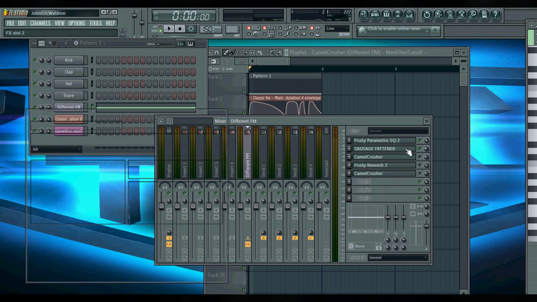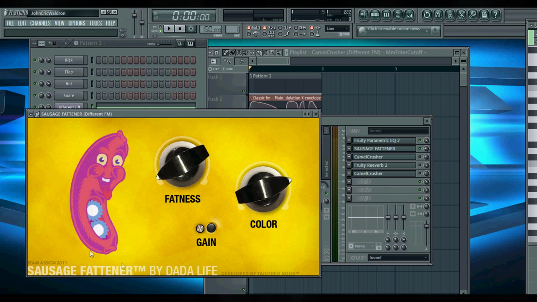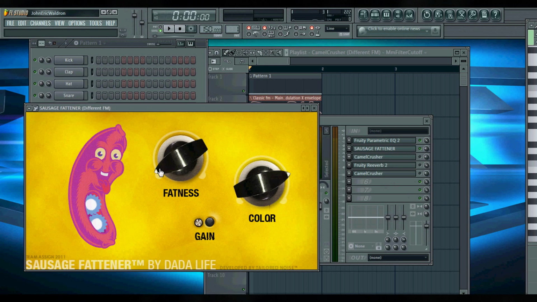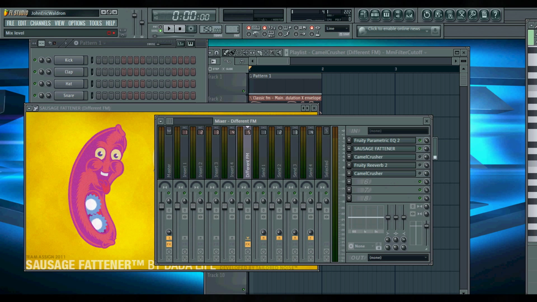And I also use a sausage fattener, Datalife sausage fattener. I'm not sure what I think about this plugin. I mean, I like it, but I don't know. Anyway, so the fatness is like 0.055%, and the color is around 77%. And I have it just mixed a little bit. The mix is at like 16%.